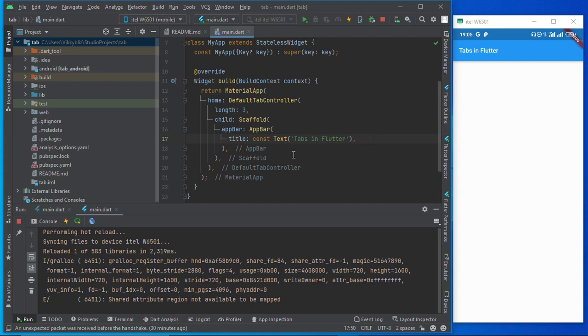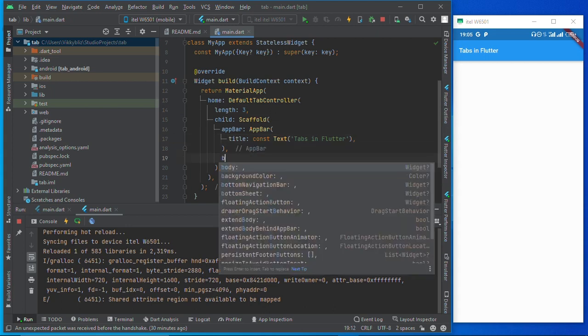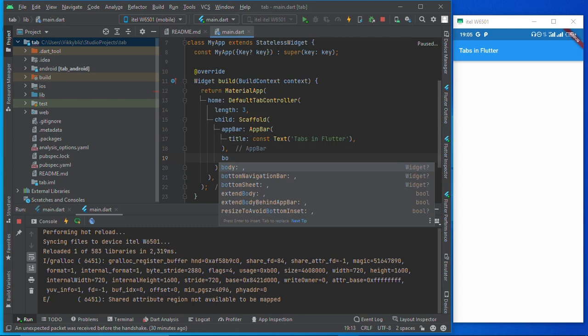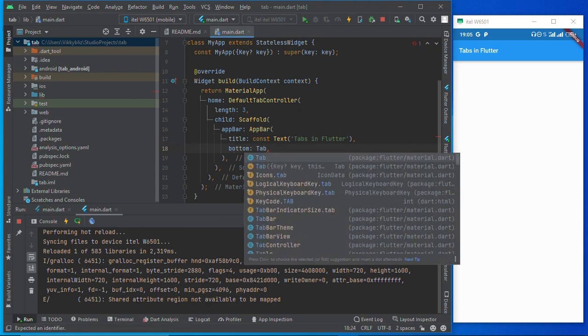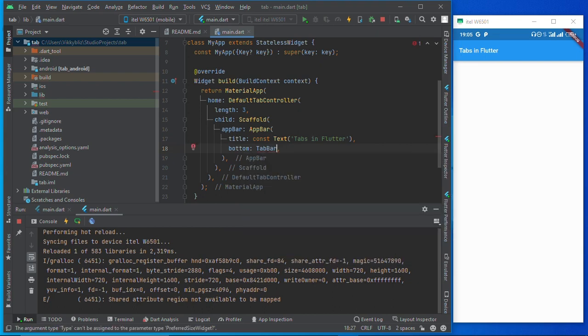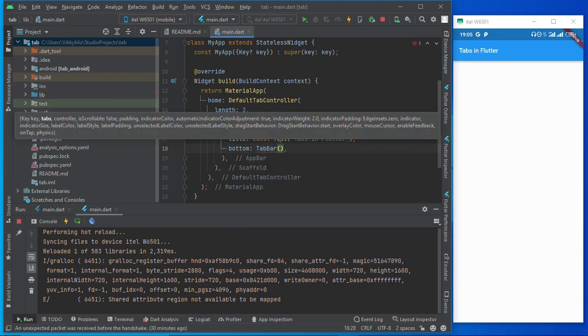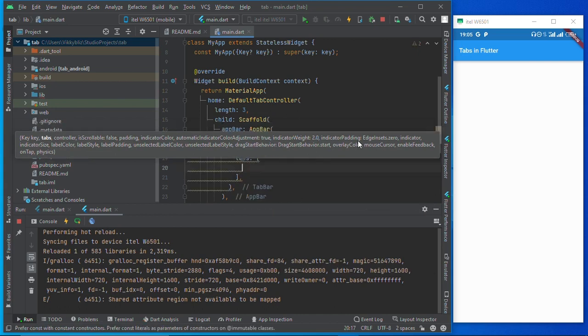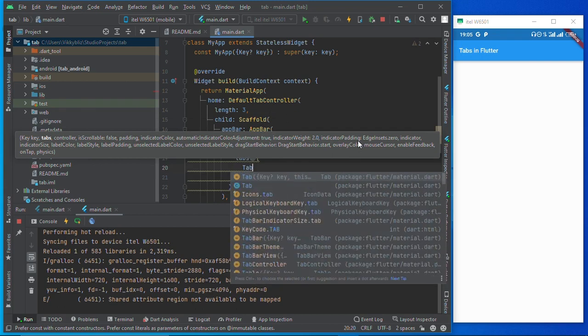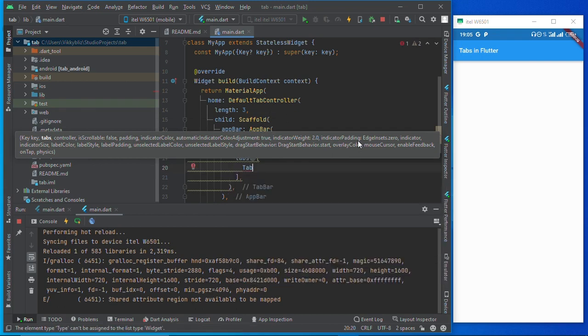They are just the little navigations like on your WhatsApp. Then after that, you go into your app bar and provide a bottom for your app bar. Here you have the tab bar, and inside your tab bar you have tabs. Since I provided the length of 3 for my tab controller, you create 3 tabs here.